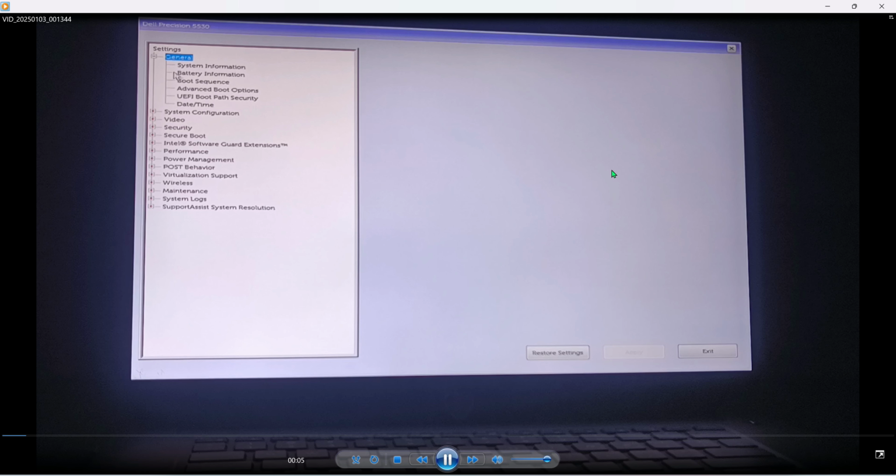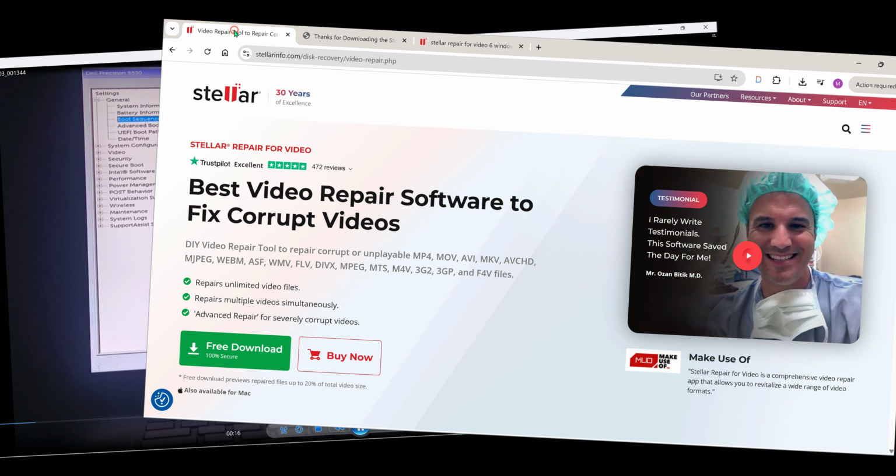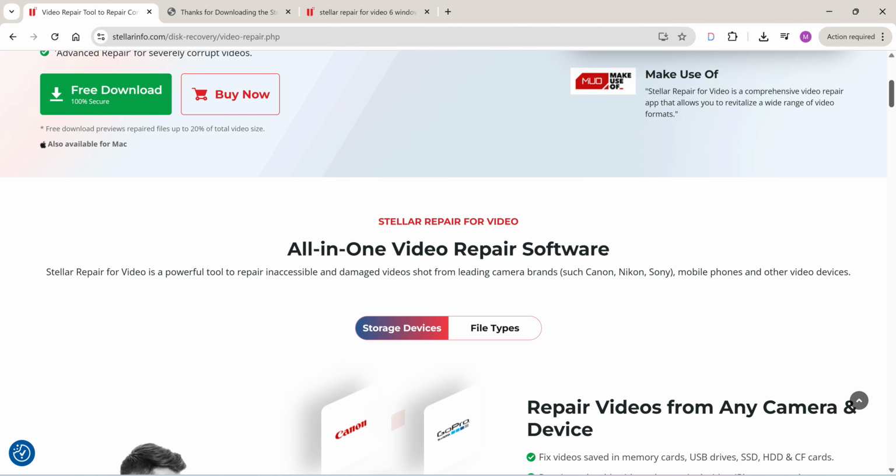Friends, if you are a content creator, a professional photographer, or someone like me who simply wants to preserve memories, then you should definitely try Stellar Repair for Video. Stellar helps you avoid losing your hard work and helps you protect your memories.